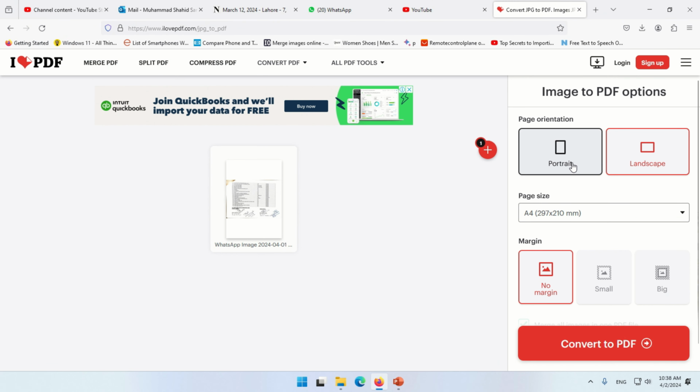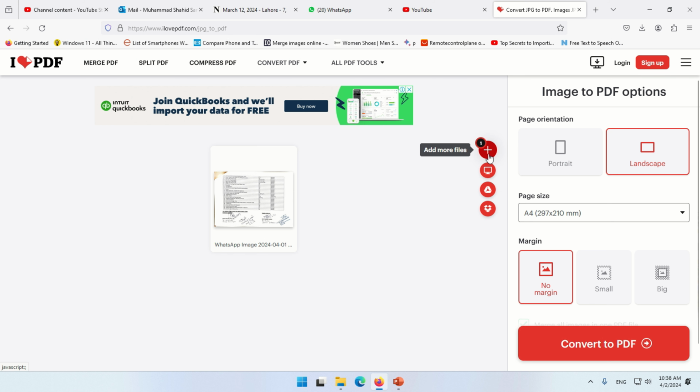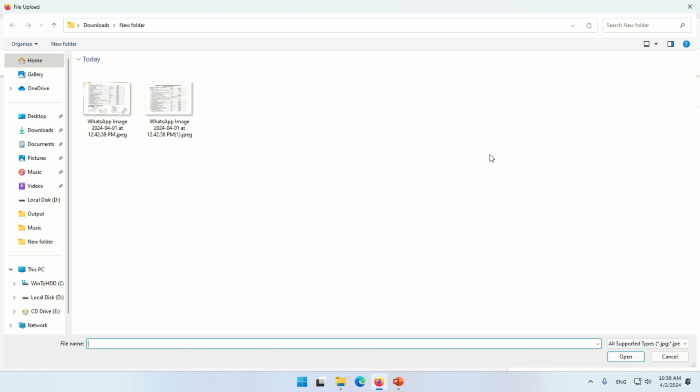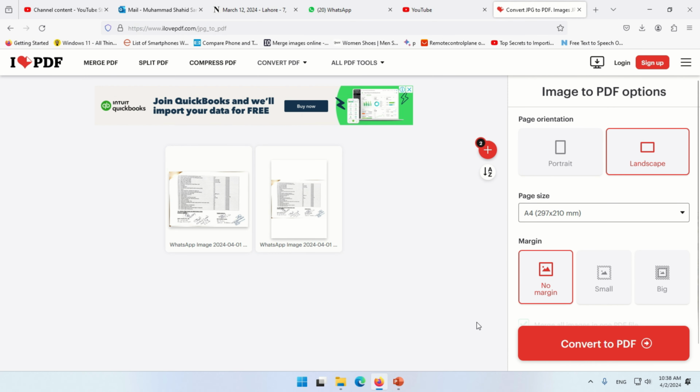You can change the page orientation from here. You can add more images by clicking on the plus sign. And now select another file if required. To start the conversion, click on Convert to PDF.